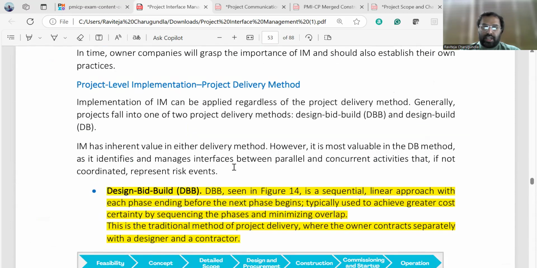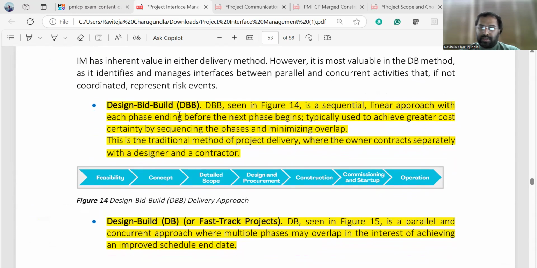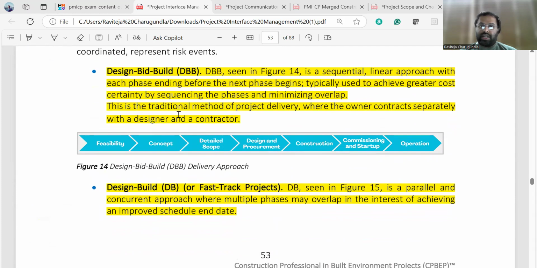Here you can see different types of project delivery methods. The first is design bid build. This is a sequential and linear approach, where each phase ends before the next phase begins. This type of delivery method can be used to achieve greater cost efficiency by sequencing the phases and minimizing the overlaps.